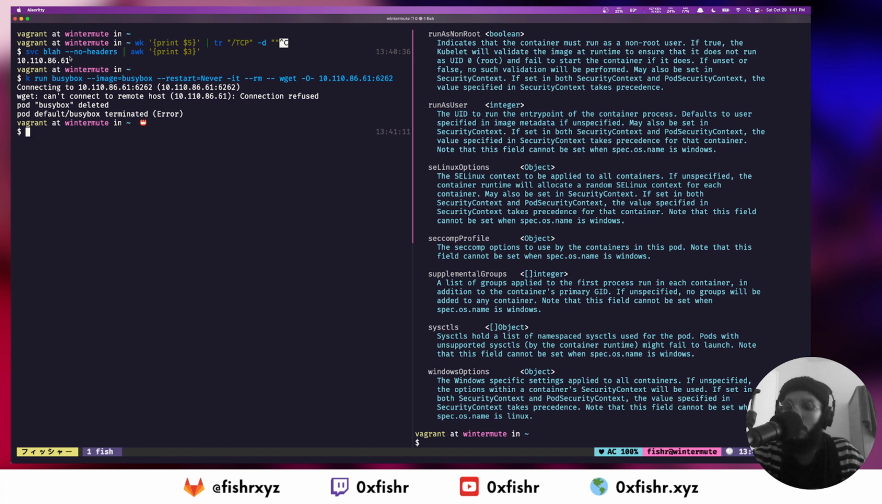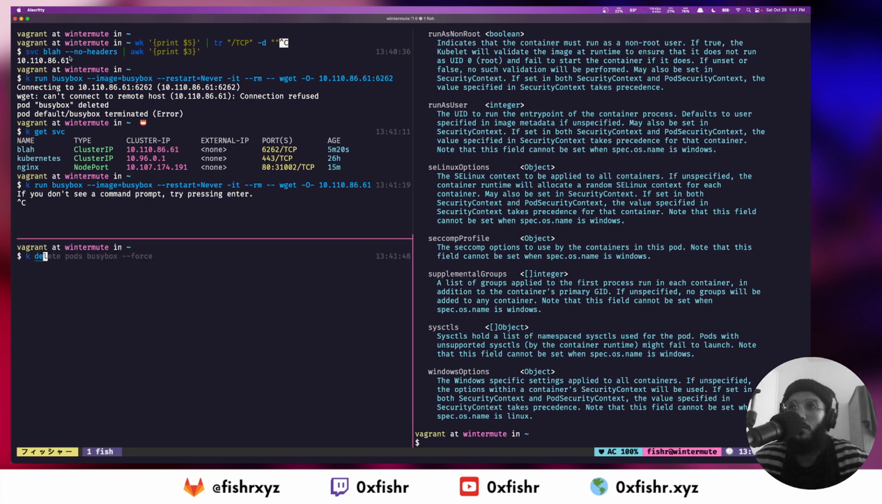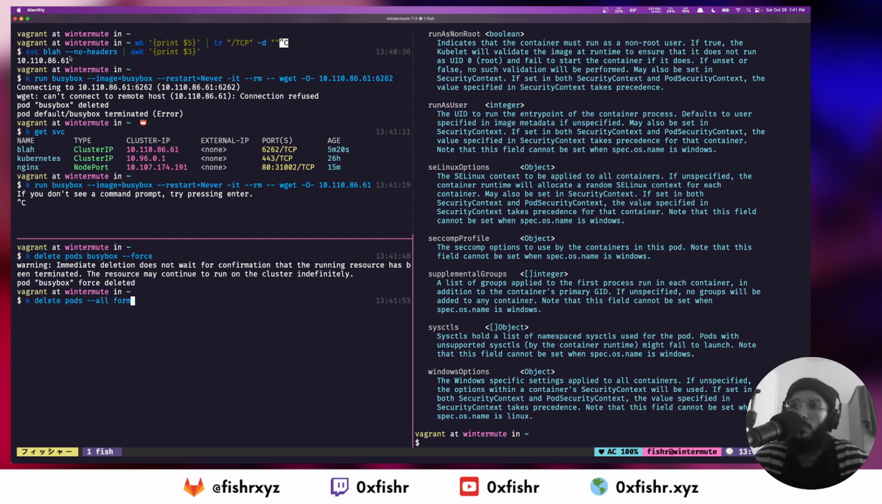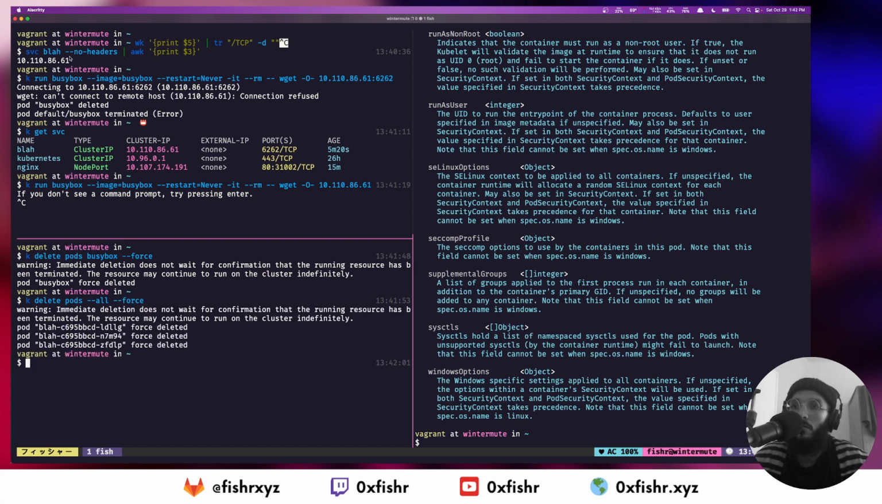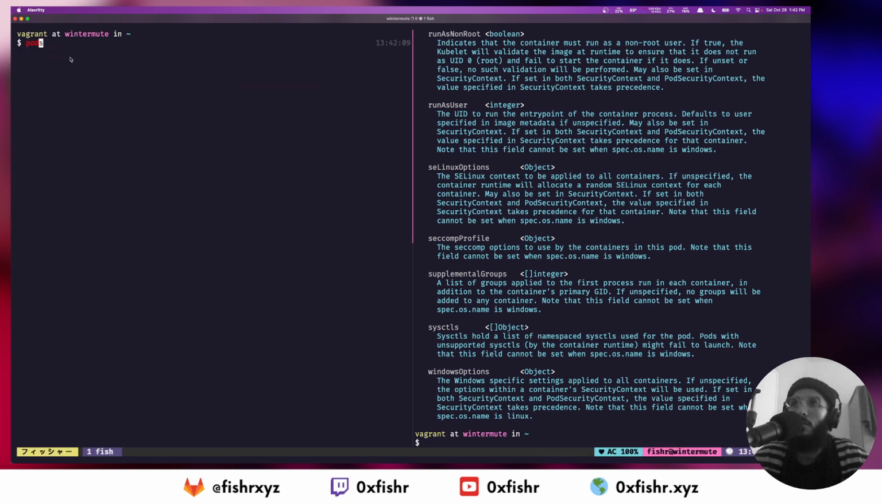Connection refused. Why is that? Why is this not working when it really should be? Let's try this. No, it's not working. Okay, delete pods, busybox force. Okay, delete deploy blah. Okay.